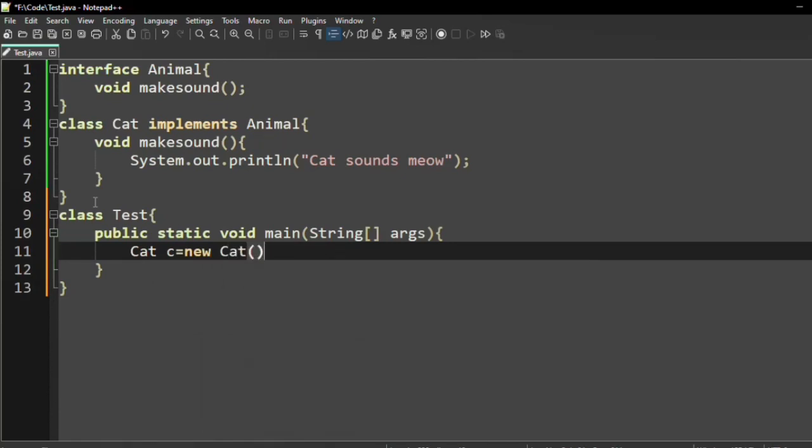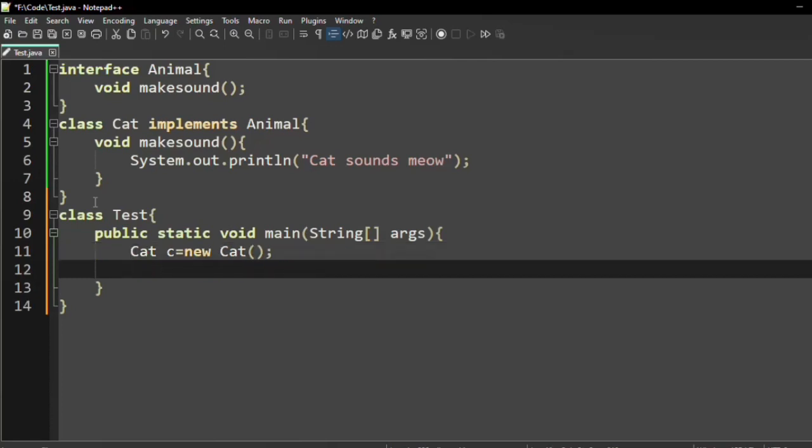Please note that we cannot instantiate the interface. That means we cannot create the objects of the interface. So we'll see the examples later. Now we can call the makeSound method using the object c. So now let us check how the program works.